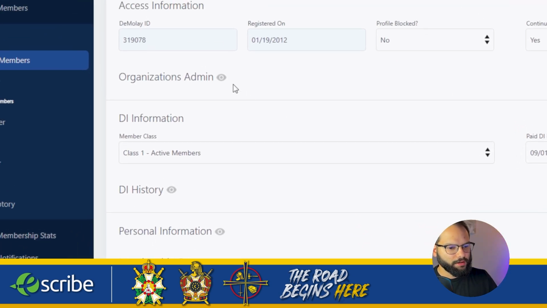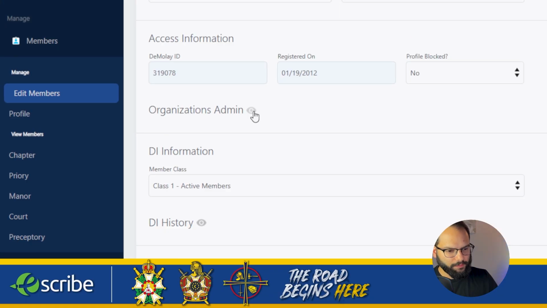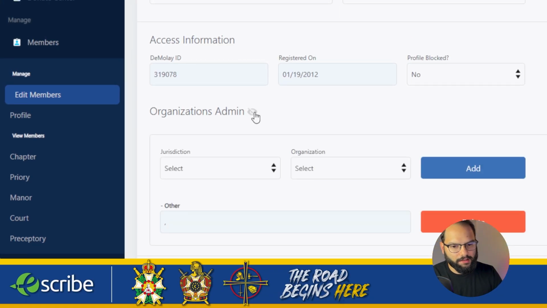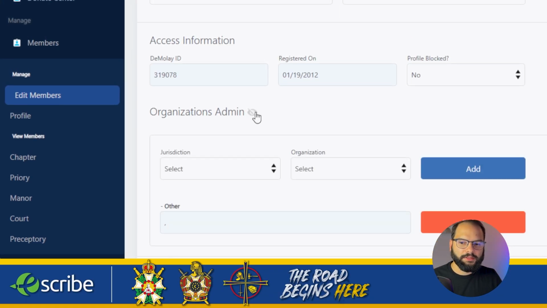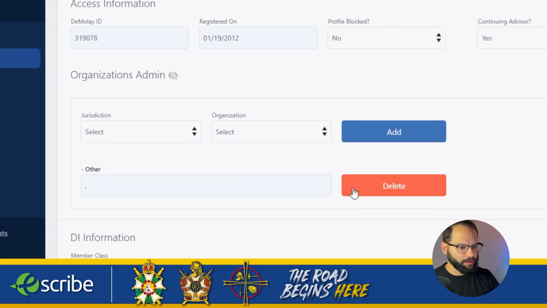And then in here, organizations admin. When you click on the eye icon, and I explained this previously, because of the amount of information in one person's profile, it becomes lengthy on the page. So we created the icon so it condenses the information in one area. When you click the eye icon, that will expand the area, and then you can do the next thing.